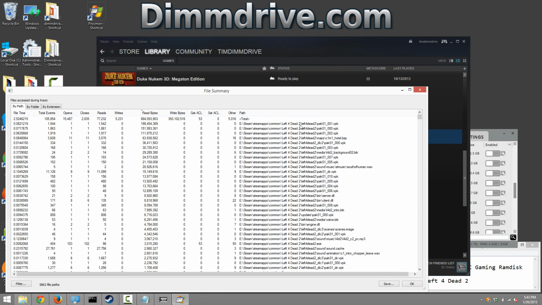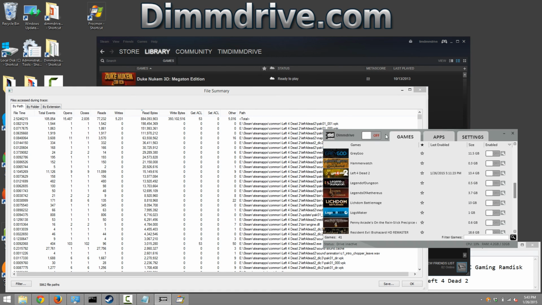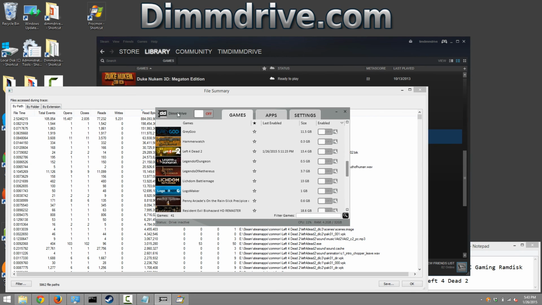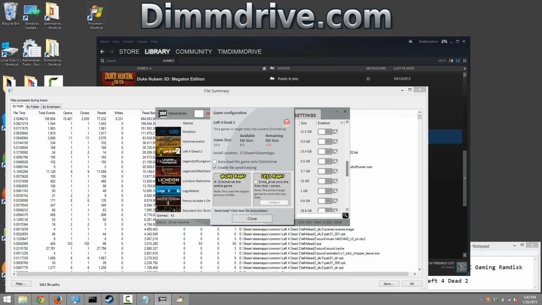So if we look here, it looks like the Left 4 Dead 2 folder, then the VPK files, and then the map directory. If we go back over to Dimmdrive and click on Left 4 Dead, we're going to take it from 13 gigs in size to a much smaller size. We're going to click on the less RAM, and Dimmdrive is going to pull up a giant listing of all the different files that this game has.